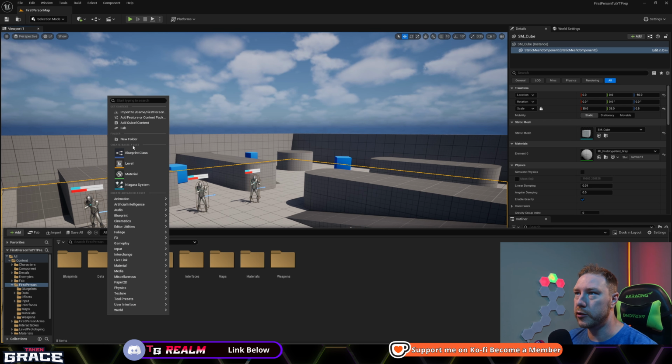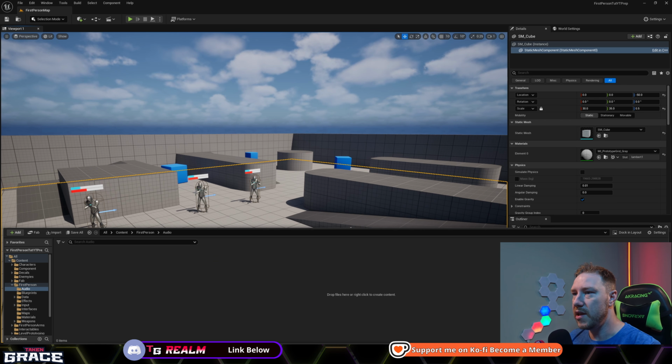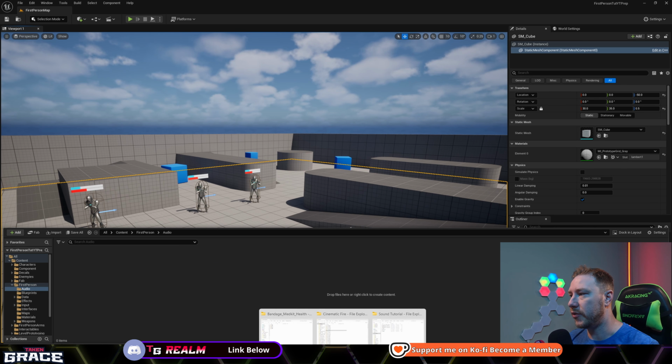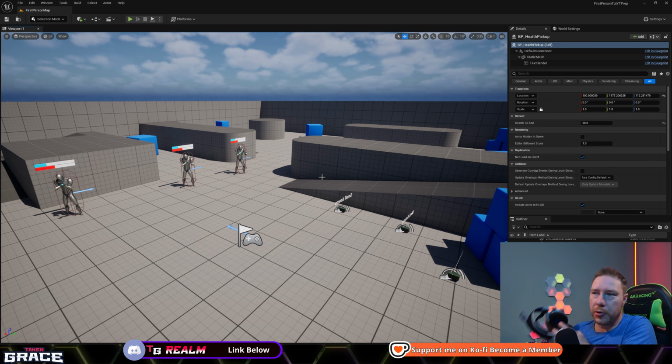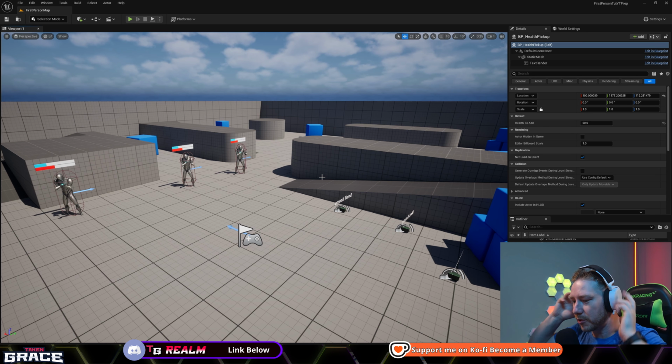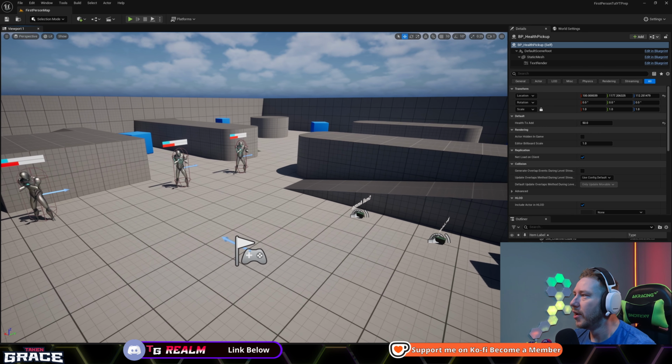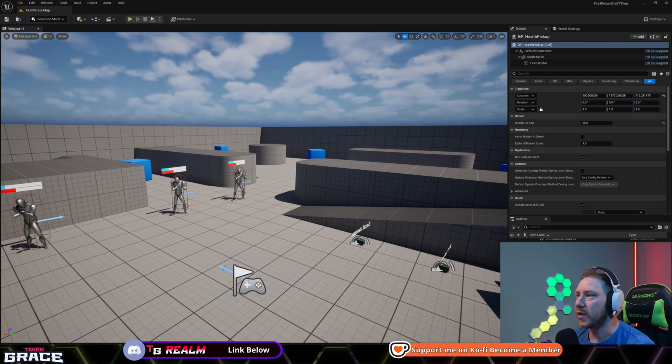Let's make a new folder and call it audio. Okay, and I'm just going to drag these sounds in. And before we get started, I'm going to put on my headphones because I don't normally wear them when I record, but obviously audio is important, so we need to wear them now. So we are going to do some sound stuff in here.